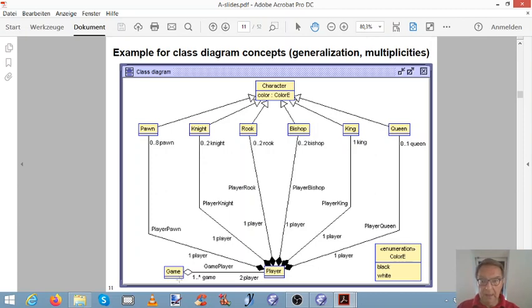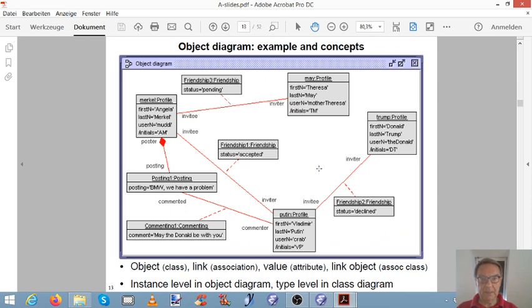The game is the whole, and the game has two parts, namely two players over here. And a player owns a part of the player are the figures, the characters. So a player owns up to 8 pawns, and these pawns are part of the player during the game. So that's about the class diagram.